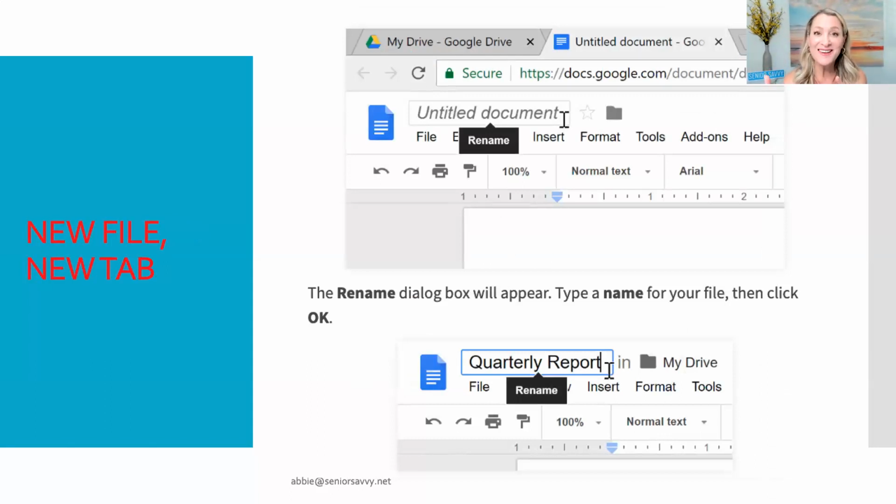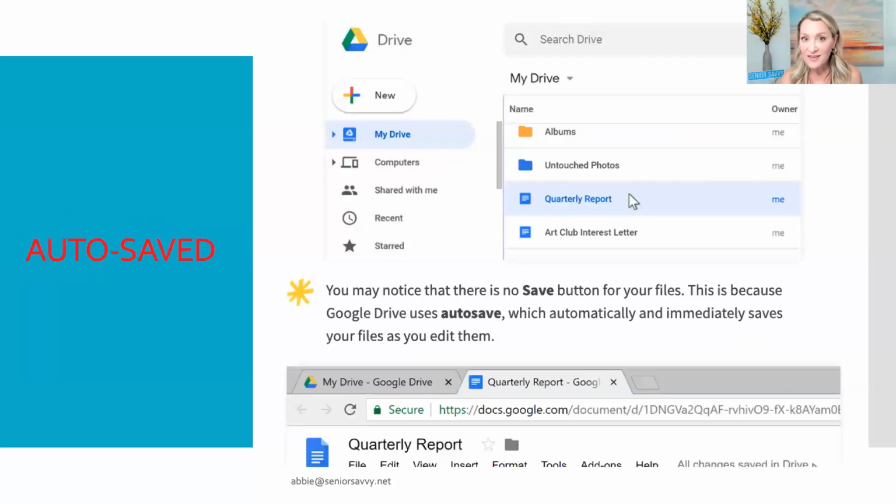Will open right next to the last one. You can create 8, 10, 12, 15 documents all at the same time and toggle between them if you want to. It just opens up another browsing tab because you're doing this on the internet. All right. So new file, new tab. Everything gets automatically saved. It does it without you even realizing it.